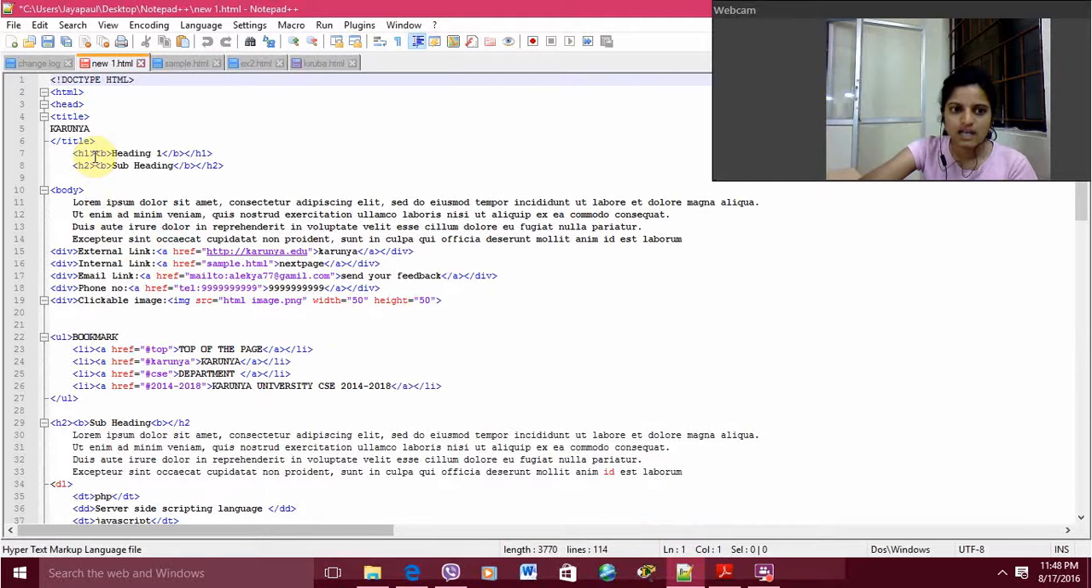And then next we have headings. A maximum of 6 headings can be given. Heading size will be decreasing one by one. The size of H1 is greater than H2, and so on. Next is the body, and in the body we give whatever content you want in the web page. We have given some dummy text, and then the div tag. The div tag is used so that we can give a new line.